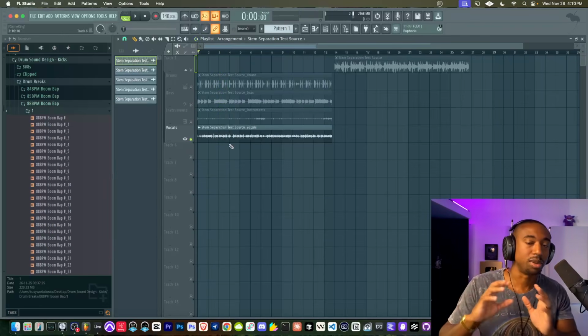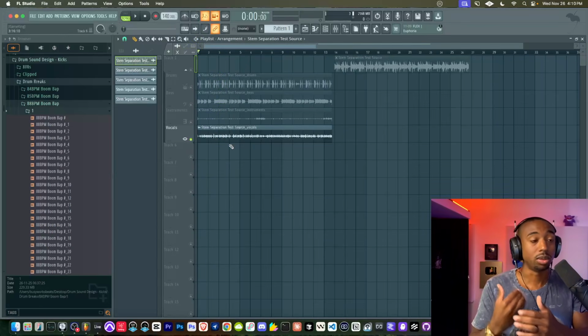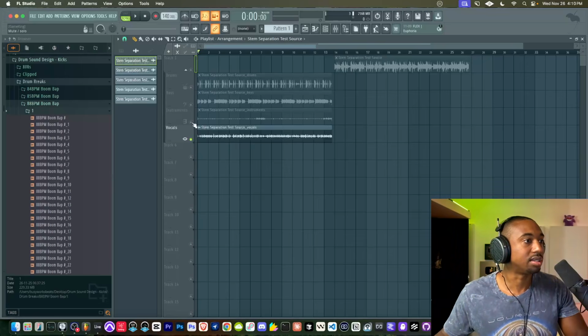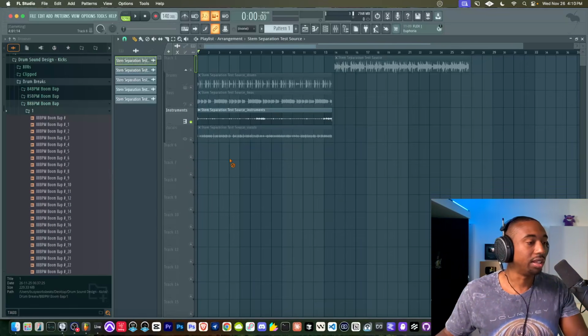Wow, the vocals are really, really bad. It's like this sound in there. So that's why I added so much stereo and harmonic content. I really want to see which stem extractor has the best separation tool. FL is failing so far in terms of vocal. Here's the instrument layer.